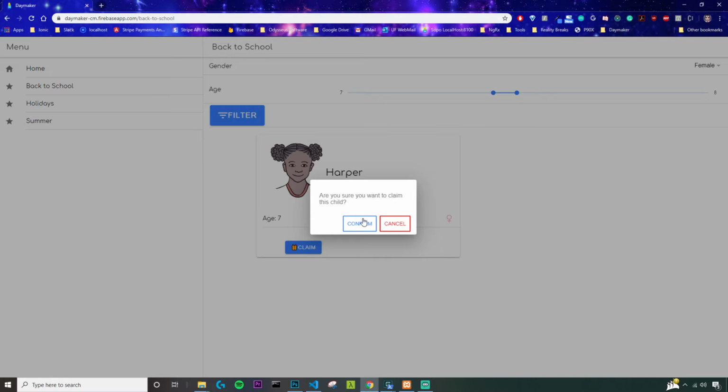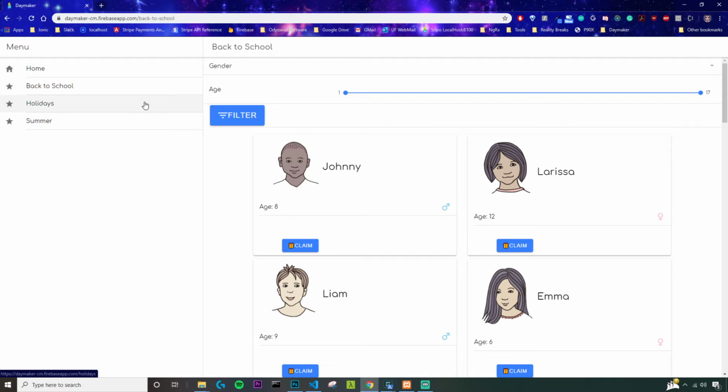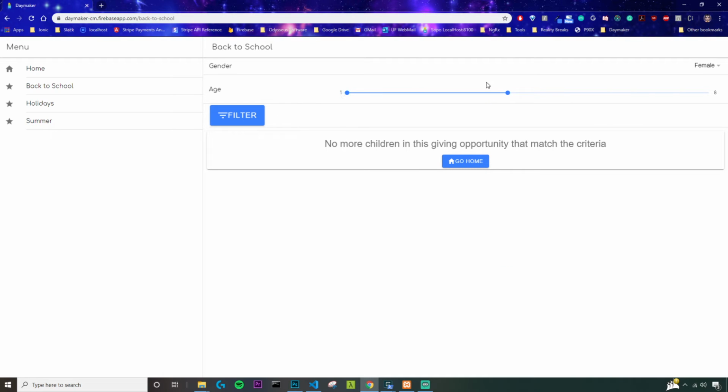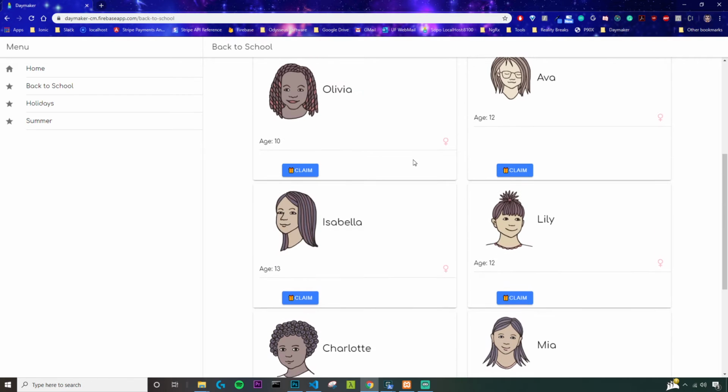So if I claim her and I confirm, I get a double confirmation, I click it, and I get a nice little pop-up telling me that I've claimed her. If I refresh by clicking filter again, or if I just refresh the page, then we'll see that Harper isn't there anymore. Well, actually I can't refresh the page because it resets the filter, but just to do due diligence, if I set the filter back, we can see that Harper's not there anymore. So yeah, that is pretty nice.